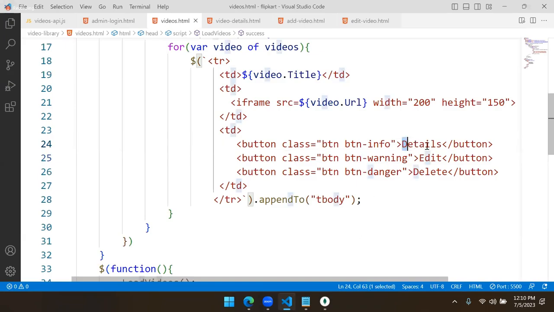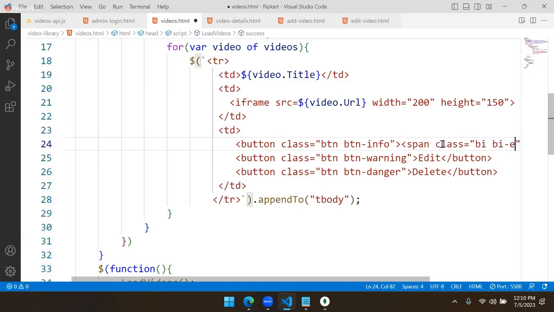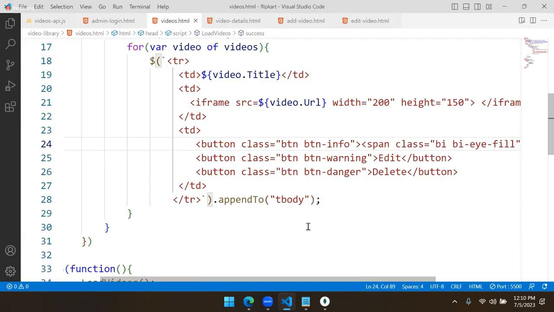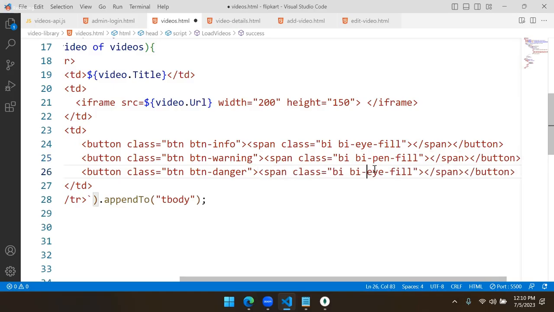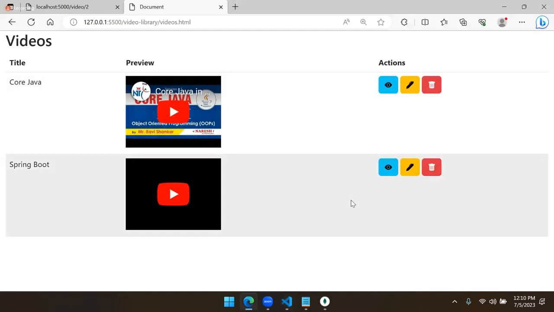Usually here we have a span, and here we have a class bi, so bi-info-fill. That is the class we are having. Similarly here, we have another one, bi-pen-fill. Here we are having another one, trash-fill, and those icons will be like this. Instead of giving the text, we are giving those icons.